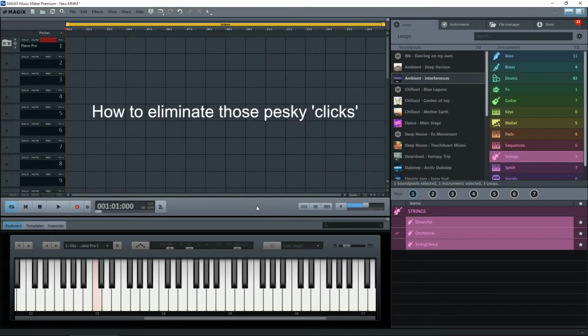Hi everyone. Have you ever come across some pesky clicks when you put an object on a track and then change the pitch of that object and put it on the same track? I'm going to demonstrate this by putting 4 objects down. I'm going to use the ambient interfaces and I'm just going to use the orchestral strings.